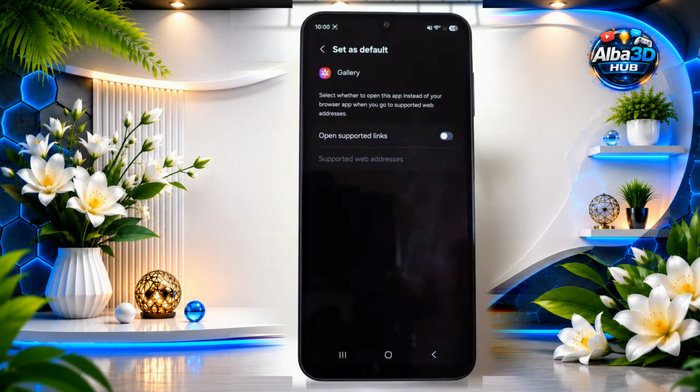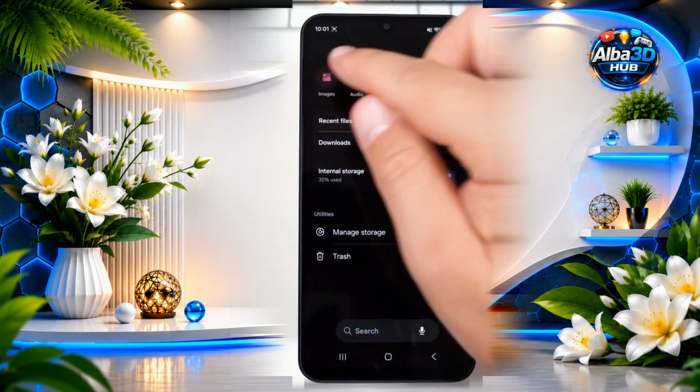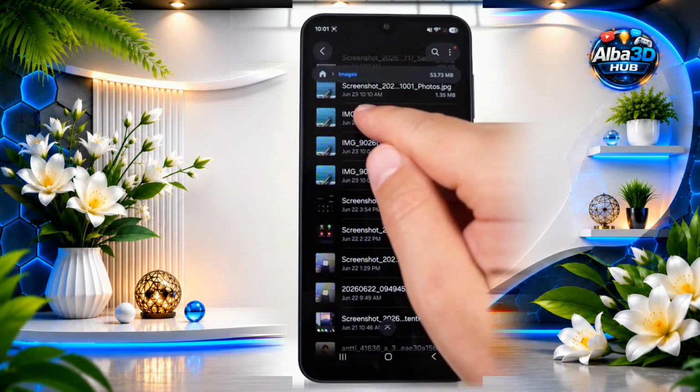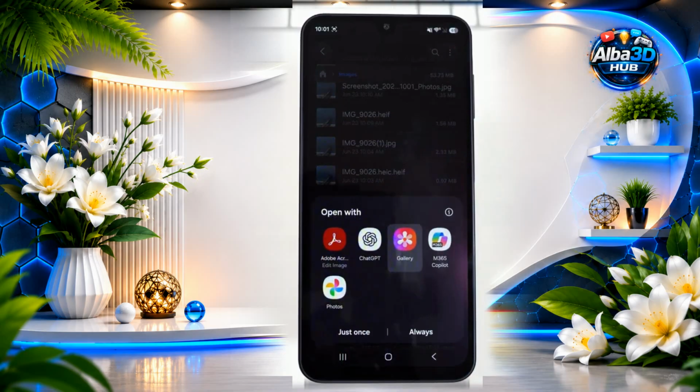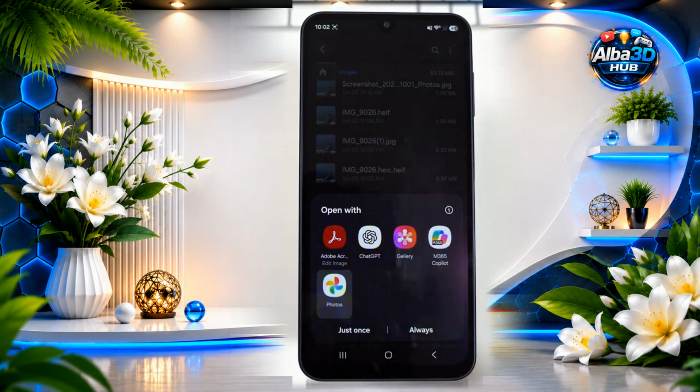Now, if I go to my Files app and pull up an image and open it, the phone's going to ask which app you want to use. Mine is suggesting the Gallery app, but I could choose Google Photos instead and then tell my phone to either open it just once or use Google Photos always. So that's how you could choose a default.